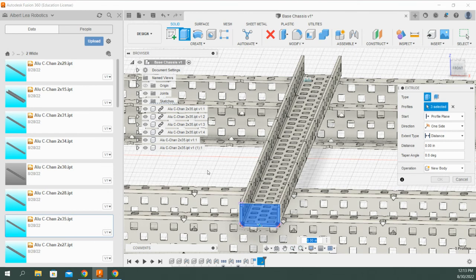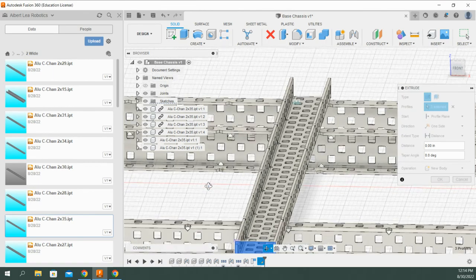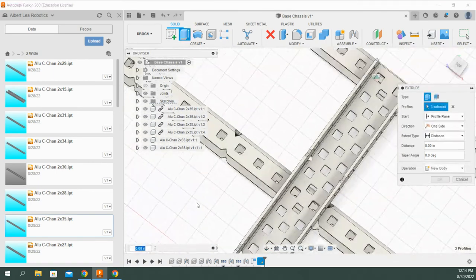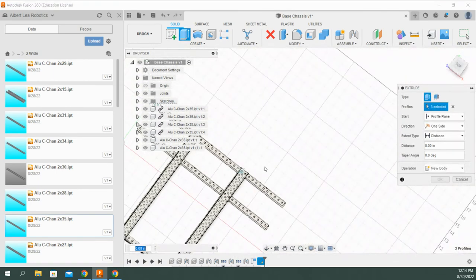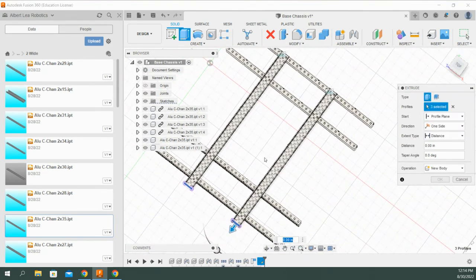Okay, now this is the critical piece for you. Right now, when we're extruding, it's going to extrude by distance. So up here, extent type is going to extrude by distance, which means if I say 2 inches, it's going to extrude 2 inches or cut off 2 inches or 3 inches or whatever it is. What I really want with my model is to make it so that whatever the base width of my model is, my structure doesn't come off the edges. I want it to be nice and clean.